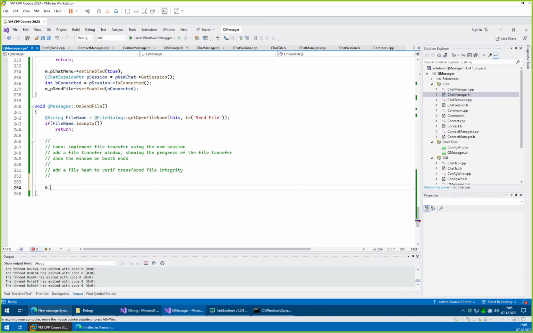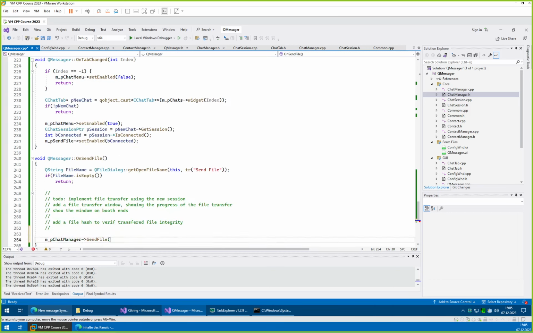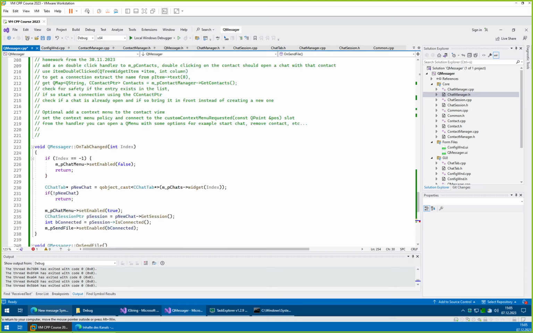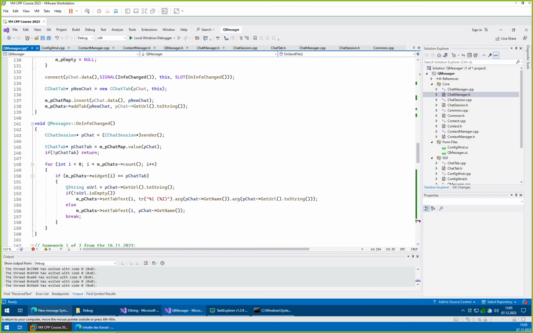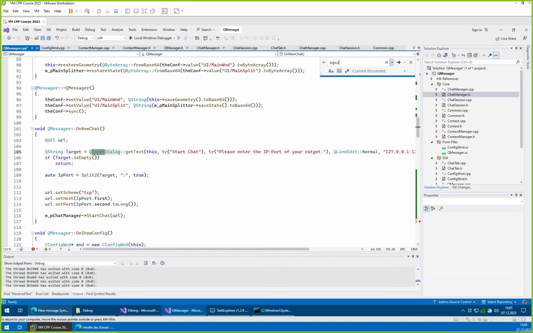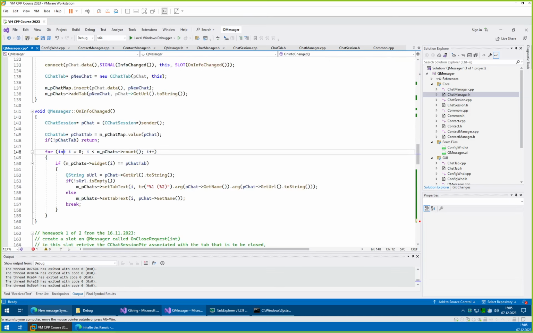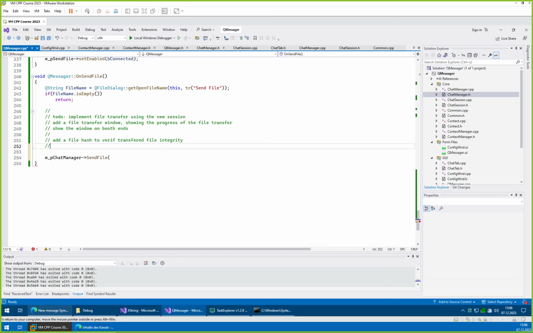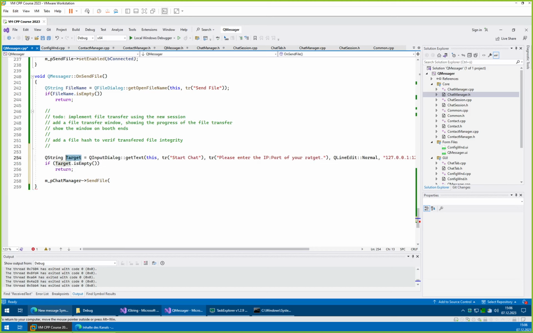So enter chat manager, send file. For the URL we will need to get it, or for now we could make it really simple just by taking the already existing file transfer input. Later we can improve that by getting the current URL from the currently selected tab.